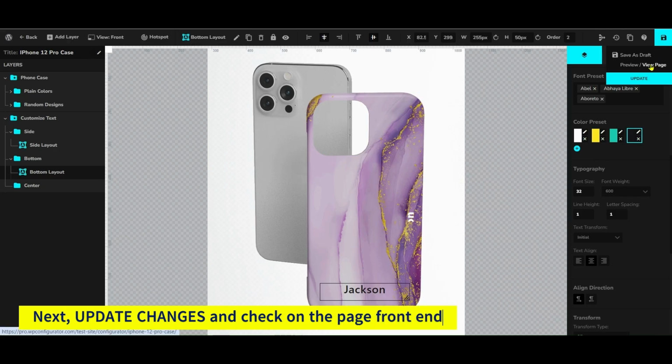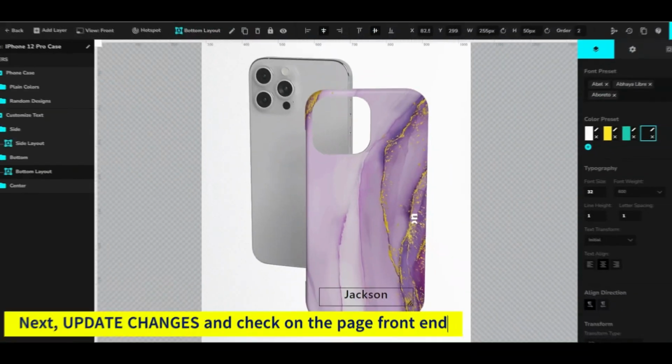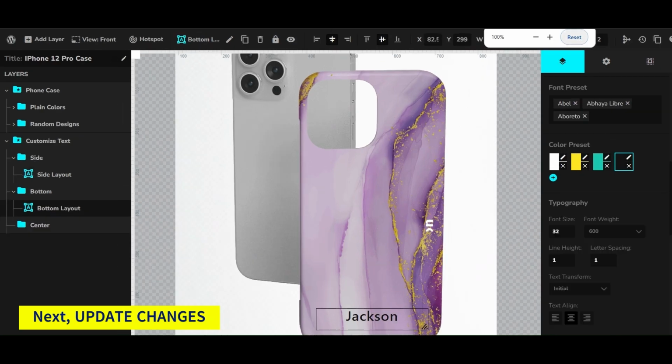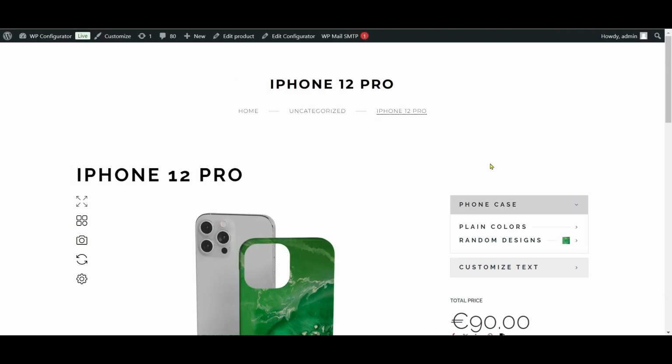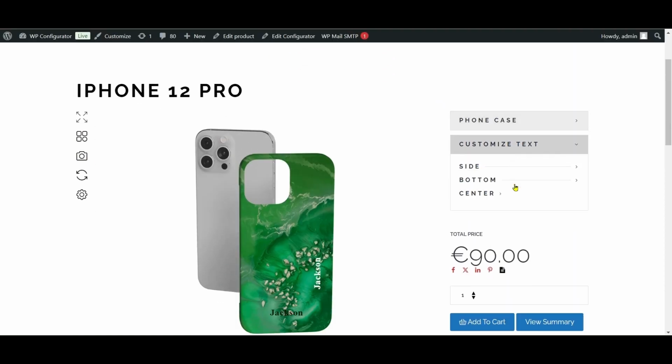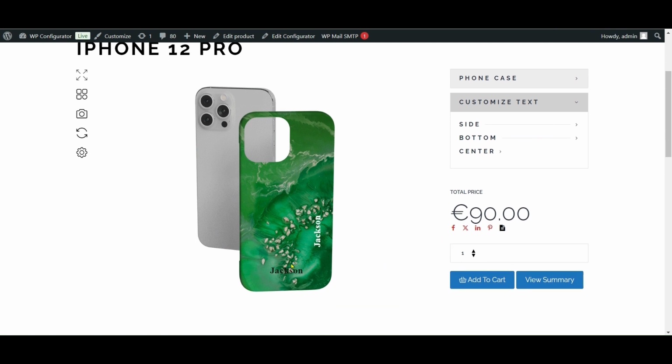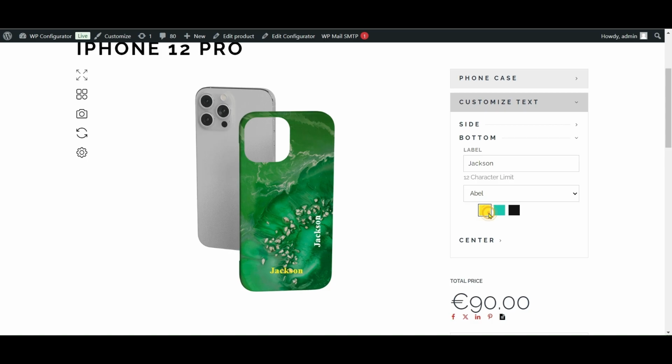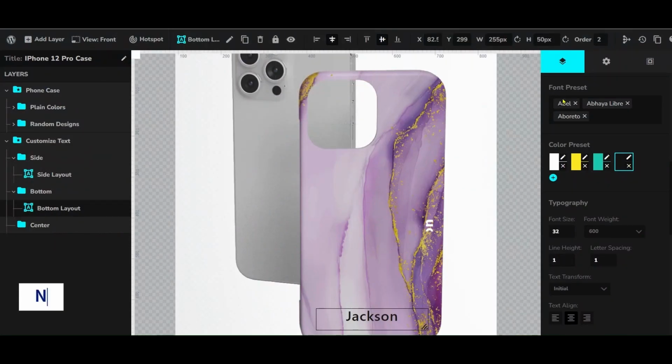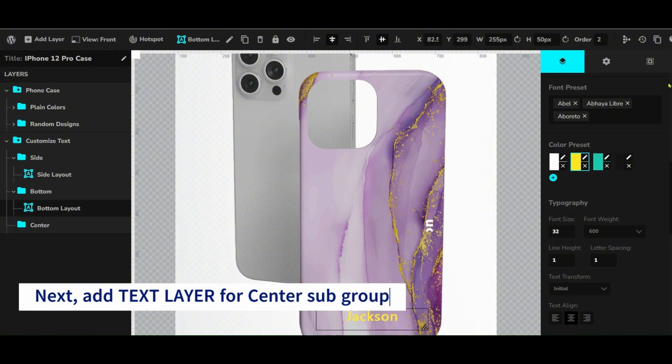Now that we've defined the font color, let's head back to the front end to verify everything. Check that the text layer displays with the exact font color you just configured. Make sure the color matches your expectations and integrates seamlessly with the overall product design. If anything looks off, you can always go back to the settings, make adjustments, and refresh the front end to confirm the changes. Now, let's add a text layer for the center subgroup.